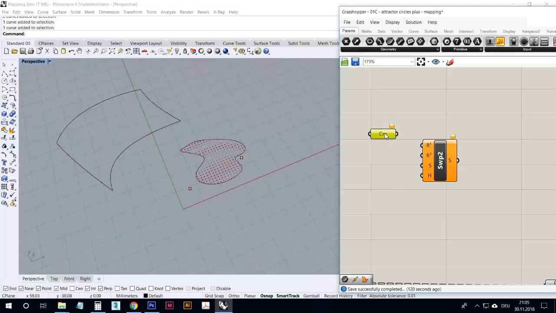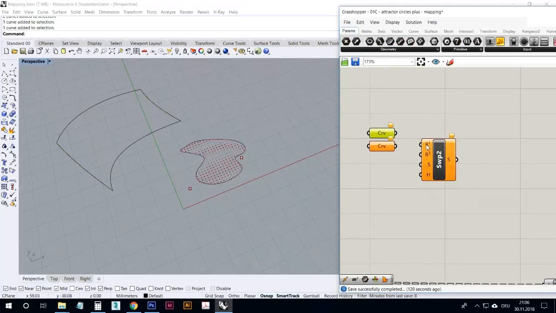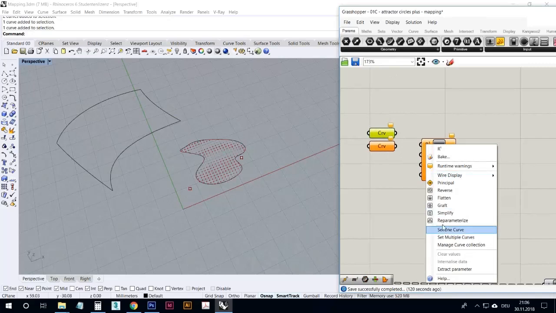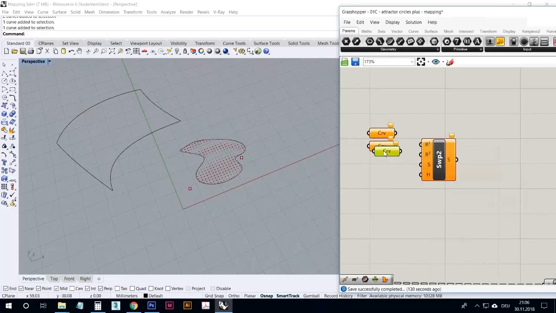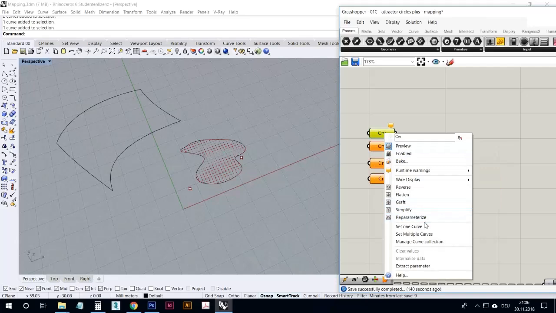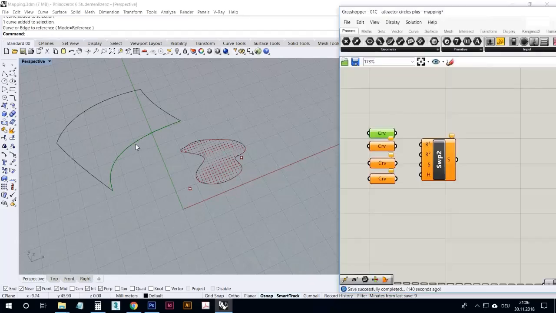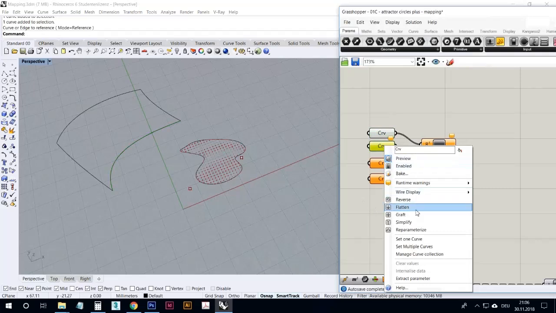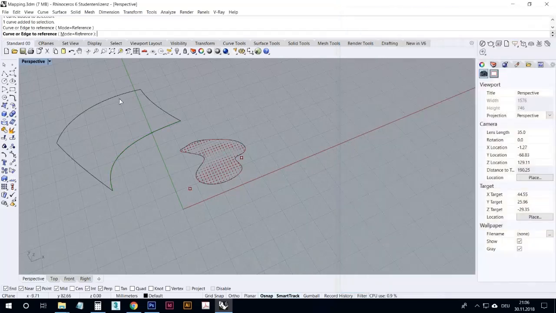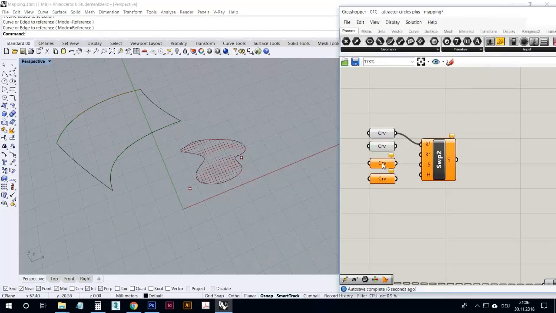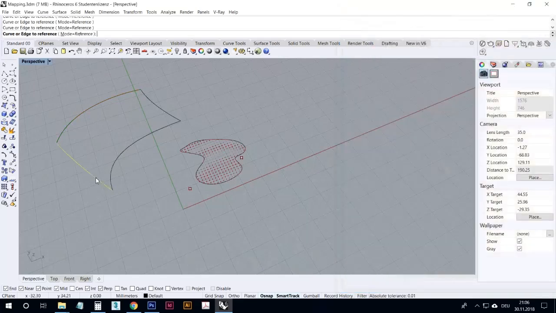You don't have to pull in these curves. You can take them directly in on the inputs by right-clicking. But in this case, I think it's quite nice to have them visible like this. Then you can see which curve is which one. So set first curve, I took a rail there, so I put that into rail 1, and I take the next one, and then it's the section curves.